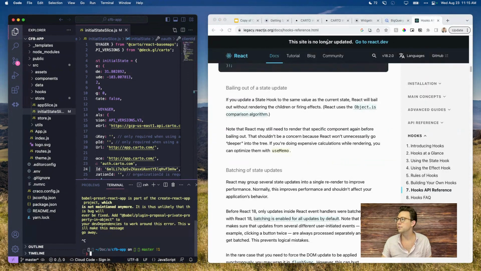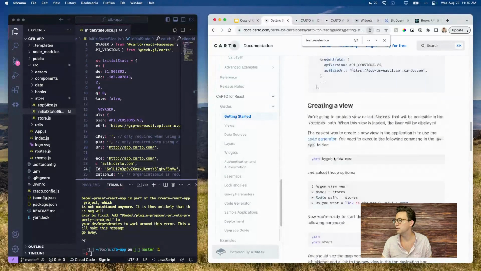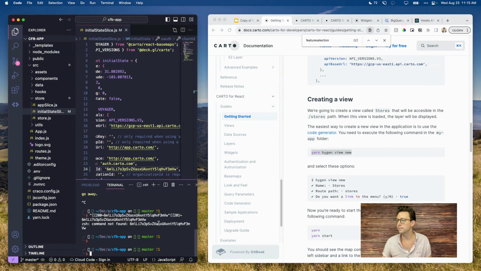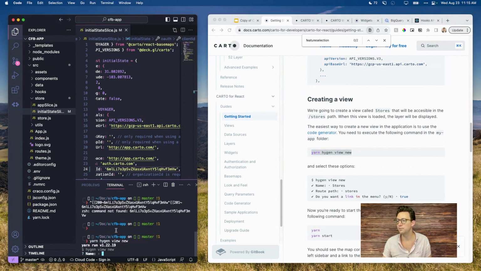Once we want to add in some layers, we can create what's known as a view. So we can use this code generation here, which basically builds the layering system for us. So we're going to create a view. That's just going to be a component. Oh, that's not what I wanted. We're going to create the view, which is a page in the application. We'll go ahead and do that.